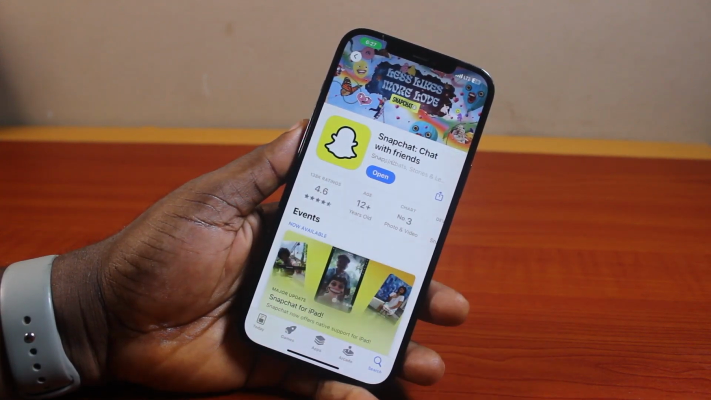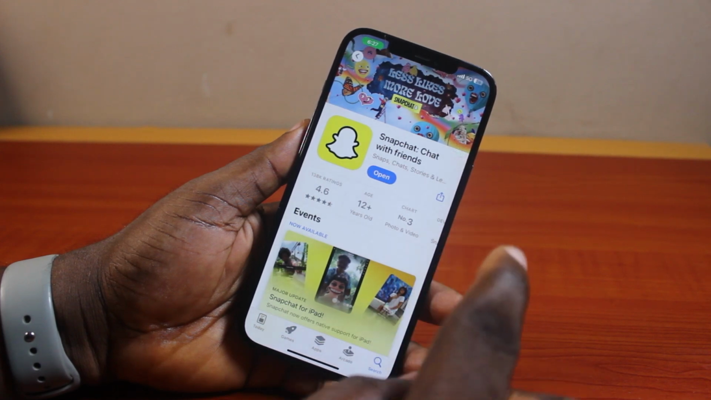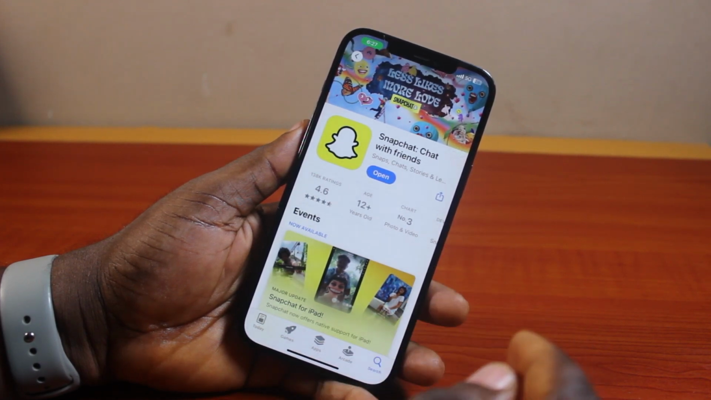Now I want to click on the Get button. You can see in this case, I have the Open button, which implies that I've successfully downloaded and installed the Snapchat app on my iPhone 12. Then click on the Get button. Once you hit the Get button, click on Install from the screen and then confirm your Apple ID password.